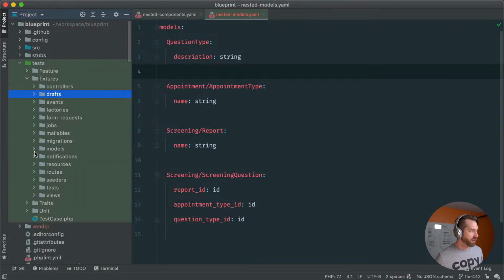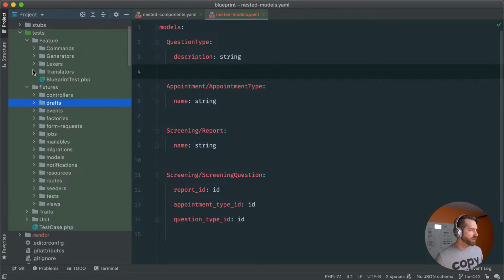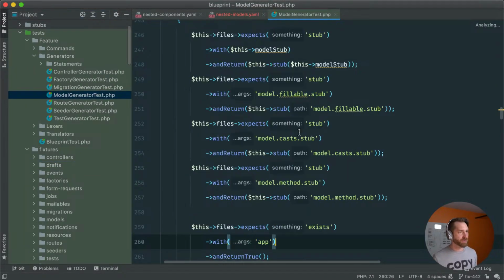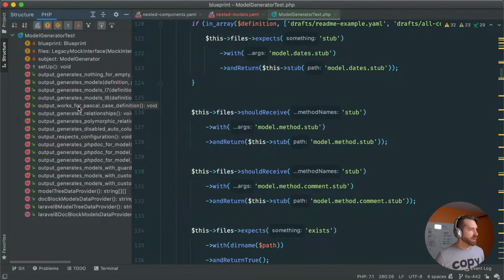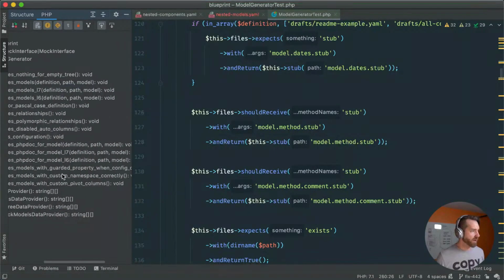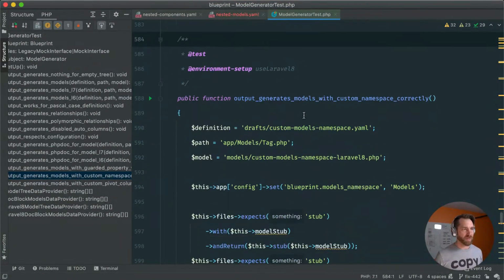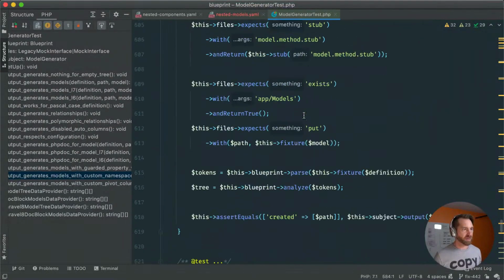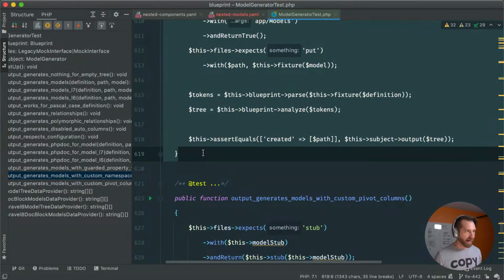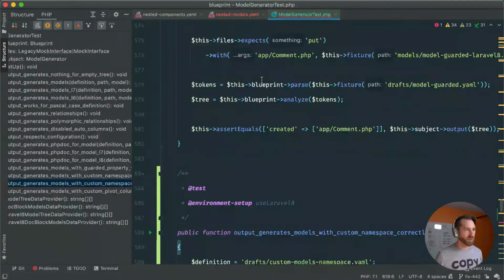So let's go into tests, feature test, generators, model generator. Okay. And what did we say earlier? Command 7? Yeah, there it is. Nice. Okay, so what I want to do, generates models with custom namespace correctly. Okay, I want to kind of borrow from this, I think. And custom models namespace. Let's just unpack this a bit and see what this is doing.